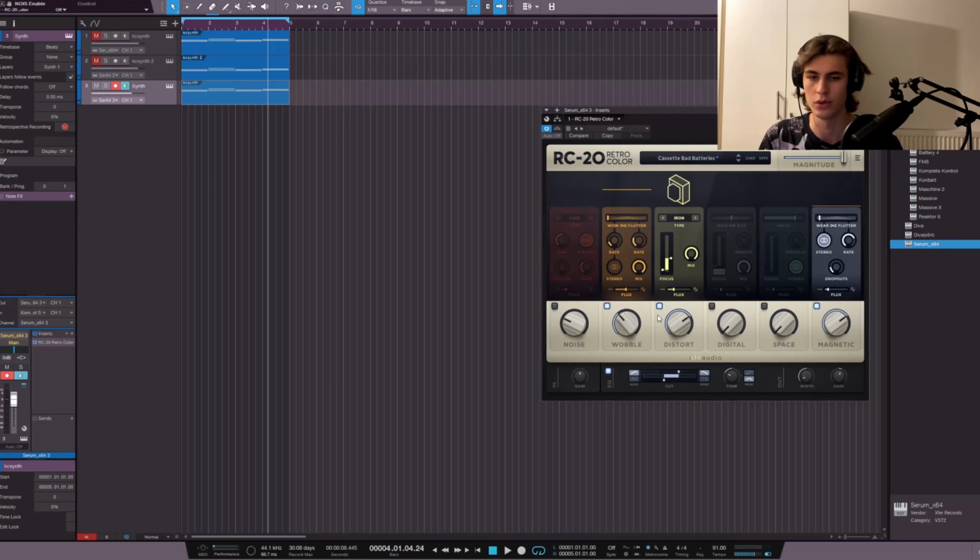Then disable noise, distort, and magnetic. And for the wobble, make sure you set it to 13%. And for the first rate, set it to 0.4 hertz. And for this rate, set it to 7.8. Then increase this to 83%. So the flutter is at 83%.